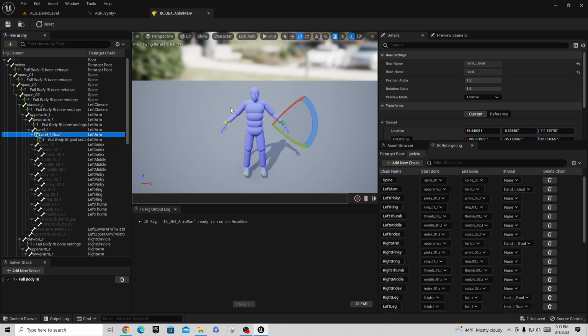To prove some of that, you should be able to click on this. And when you move this, it'll automatically pull his arms and stuff because the retargeters and the goals are all working properly. Okay. So just a little thing in there. If you hit reset, he should go back to his normal pose. Okay. So we have an IK UE4 Anim Man rig now.